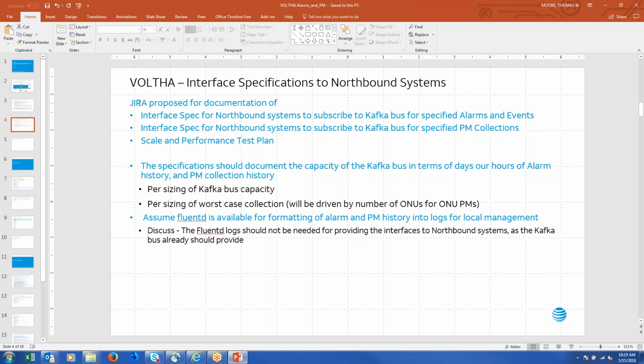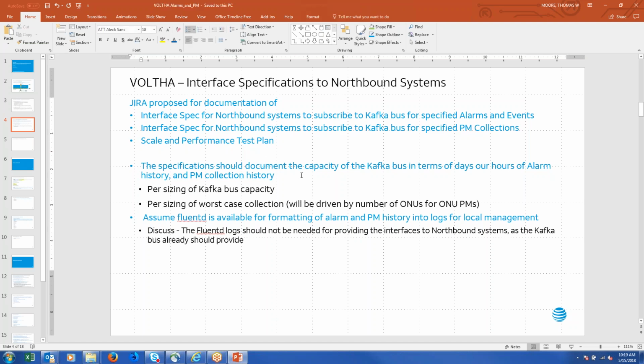Scale and performance test plan. As we scale up to a maximum number of OLTs, PONs, and ONUs, what does the collection look like, and how do we go about planning for that scale and testing it, whether it's simulation or real testing at some point?